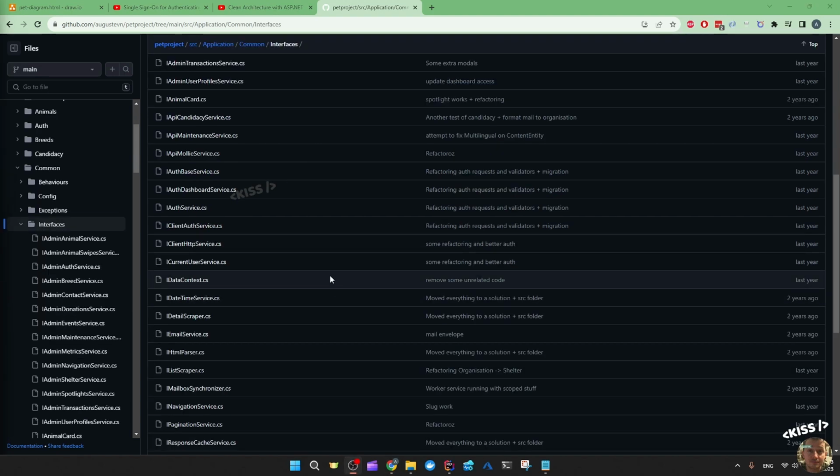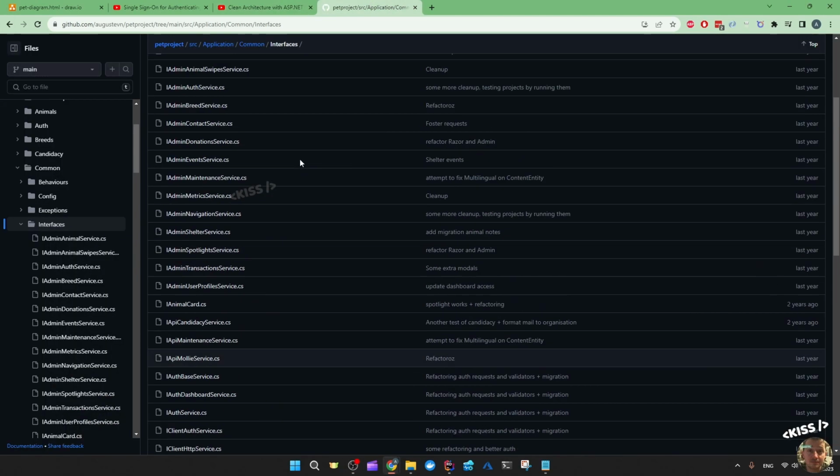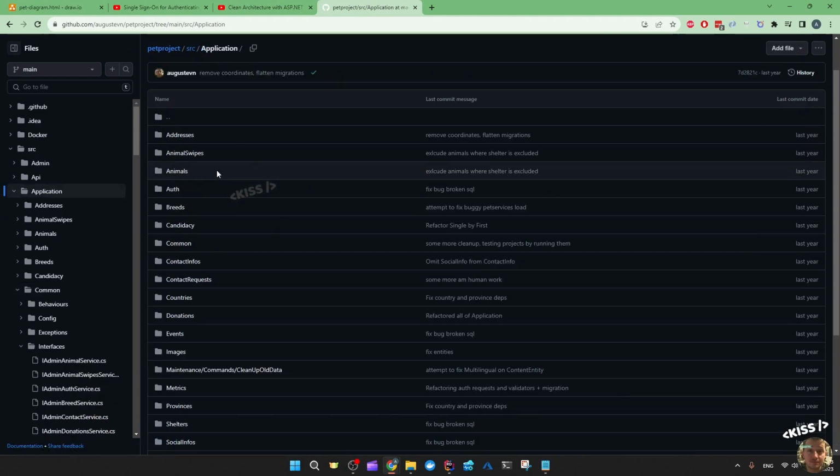And these implementations likely depend on framework dependencies like ASP.NET Core or Entity Framework or Identity Framework and so on. But these abstractions are completely free from those. So the business logic stays clear of those kind of dependencies. So as you can see, independent of frameworks, which is the application layer. Let's take a look at one of those features just to illustrate what I just said.